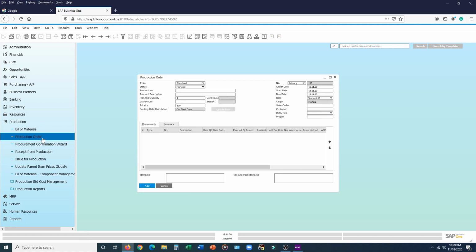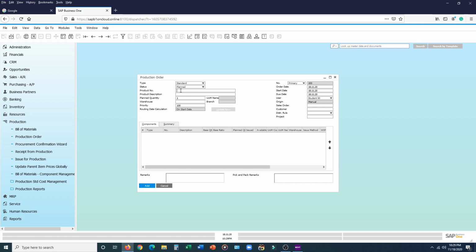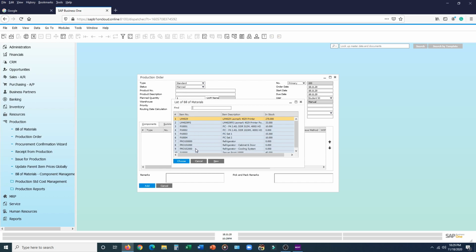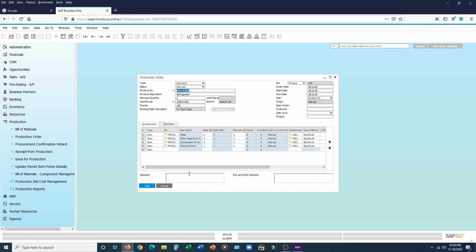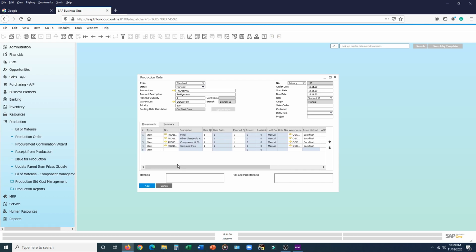Okay, so production order. As of now we are in find mode, rather add mode. Then in order to see this list, you just click on the product number, then press tab, then select refrigerator, then choose. So after doing it, you cannot save this because we don't have any stock yet.